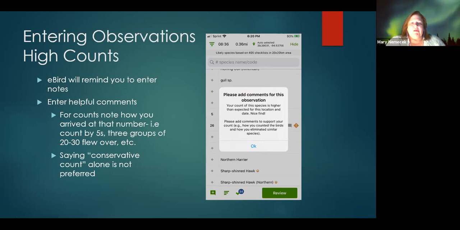So saying conservative count, which it may be, I mean, you may look out there and think, oh my gosh, there's 10,000 ring-billed gulls out there, I'm going to report 5. Great, but I have no idea when I look at that. Do you know what 10,000 ring-billed gulls look like? How did you determine that?